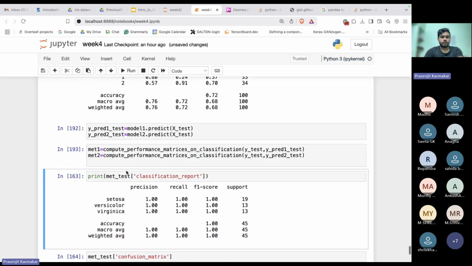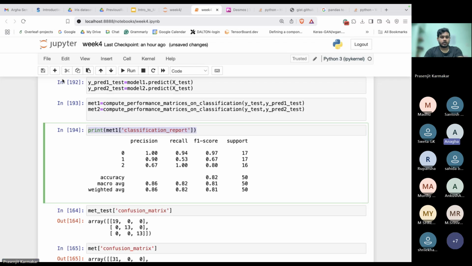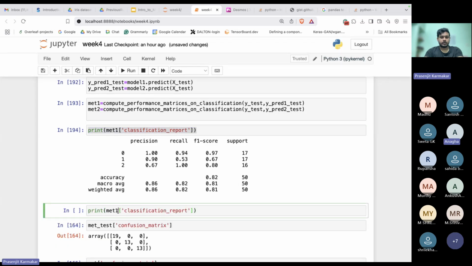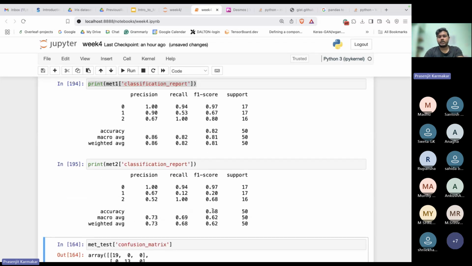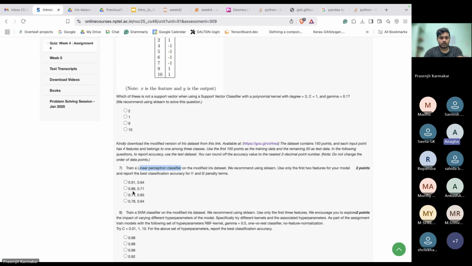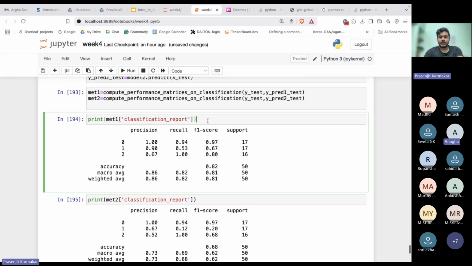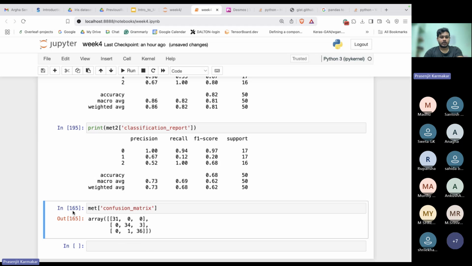Same thing. We can do metric 1 classification, 2 classification. So here our accuracy is 82 and 68. Is there any option? No. 82 and 68, right? There is no option. That was the problem. And you are getting also 82 and 68. Similar.